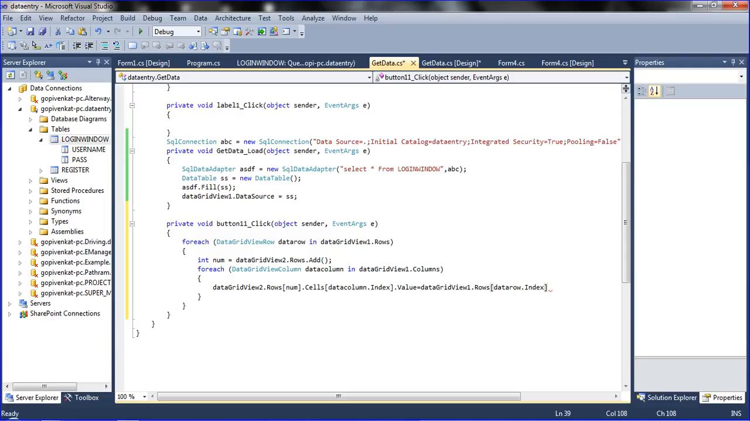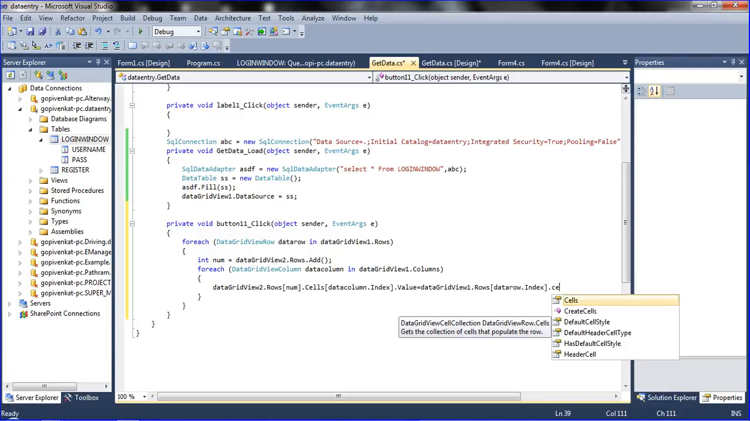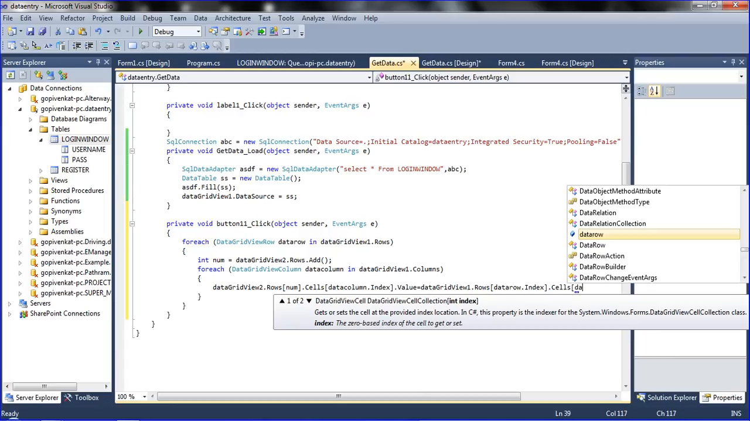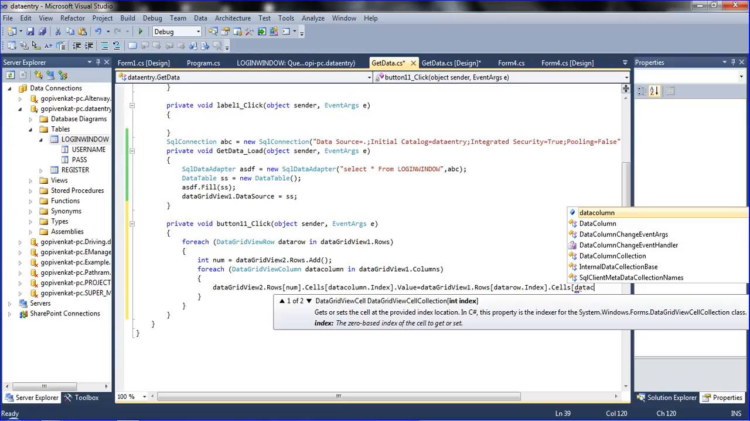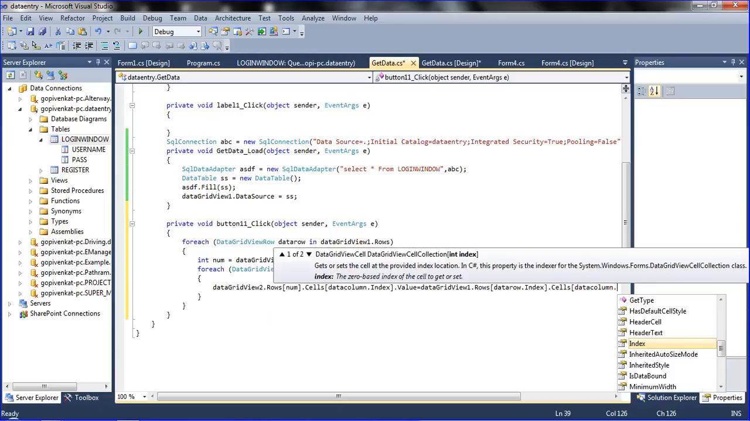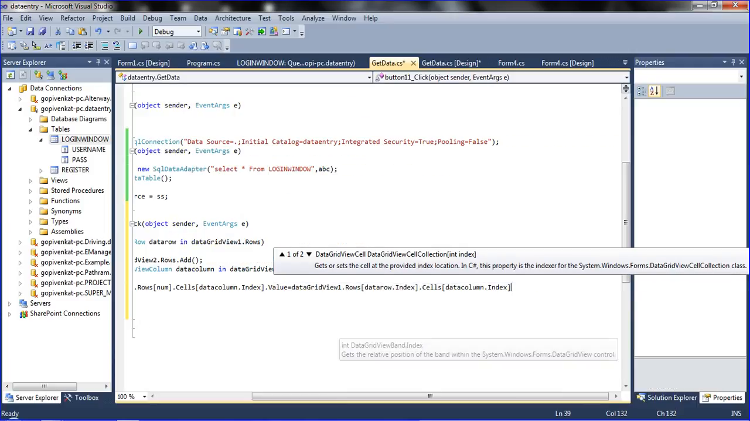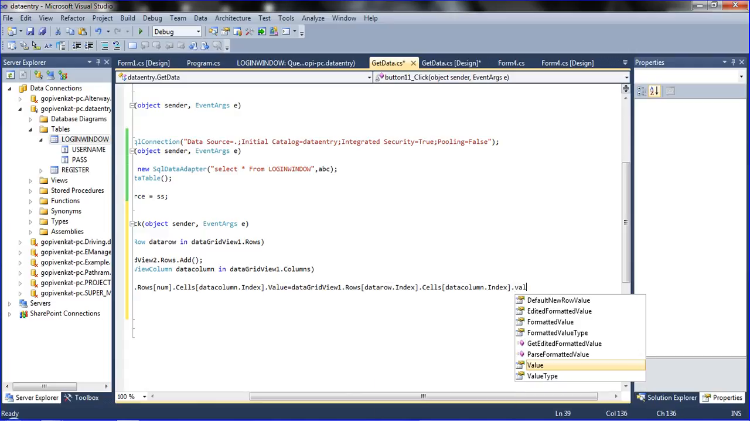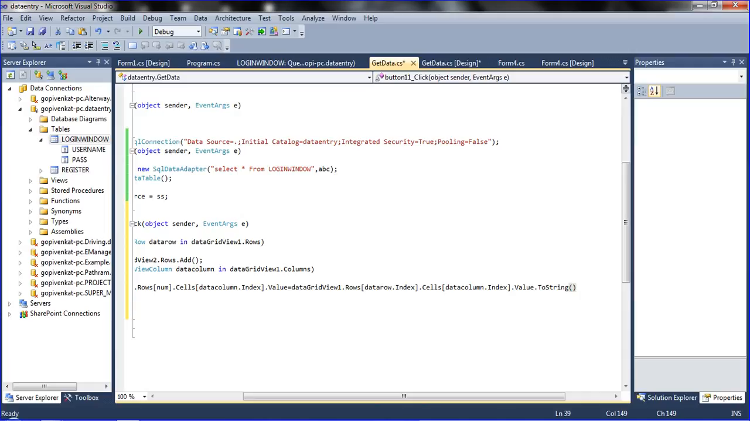And then dot cells. Here the data column index. The data column dot index. And then dot value. This all value dot ToString. Now declare this code here.